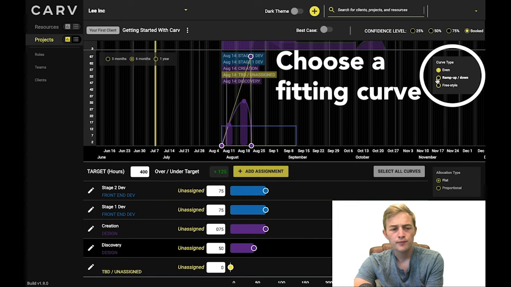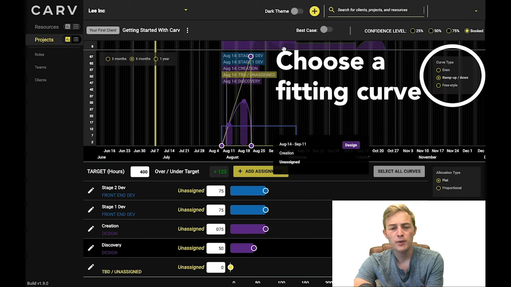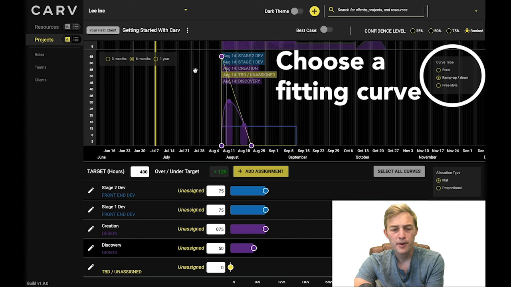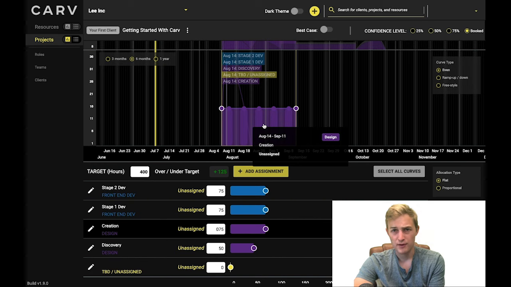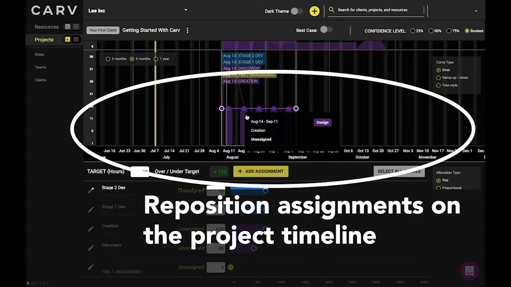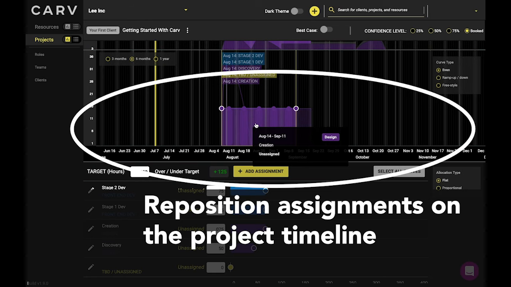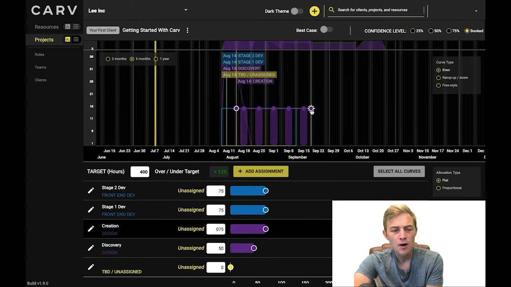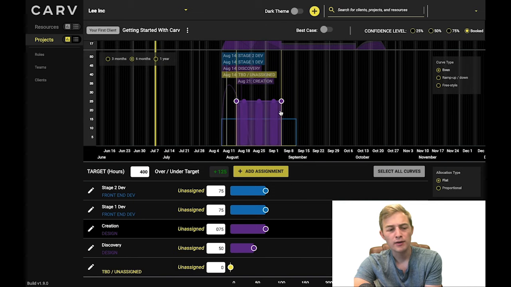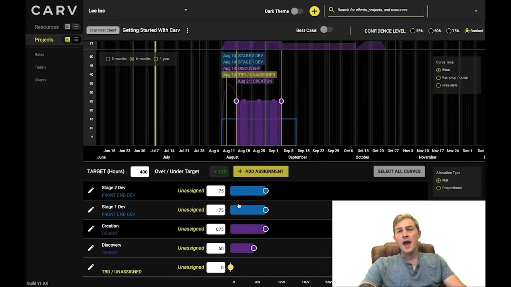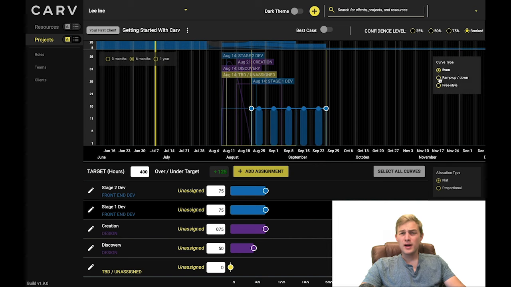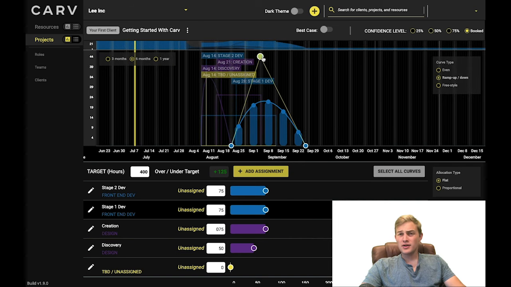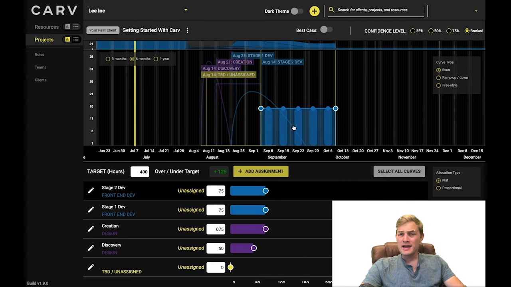The next thing we can do is adjust the rate at which work can be completed, modeling ramp-up periods, even distributions, or freestyle, which allows more minute customizations. Individual assignments can then be repositioned by clicking and dragging in order to represent how they will be completed in relation to the other work on the project. And remember, the uniqueness of Carve's interface allows you to model projects very quickly, so you can do this earlier in the project cycle to get an idea of what your project pipeline means from a resourcing standpoint.